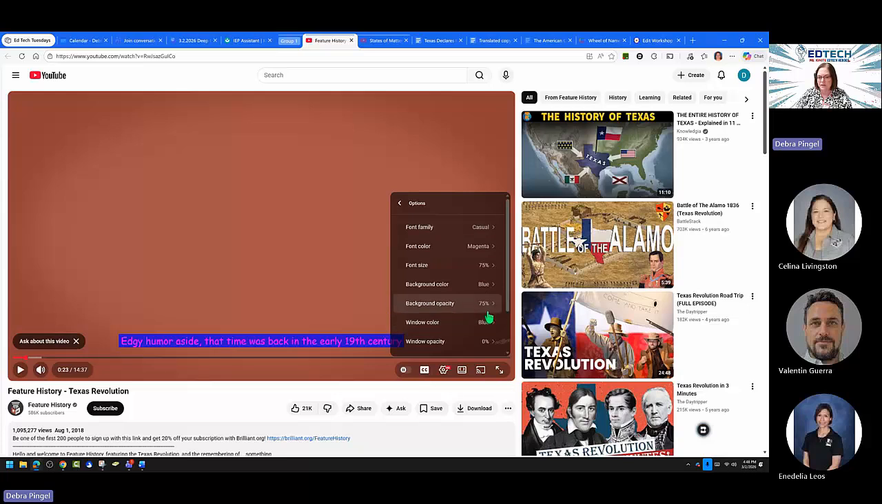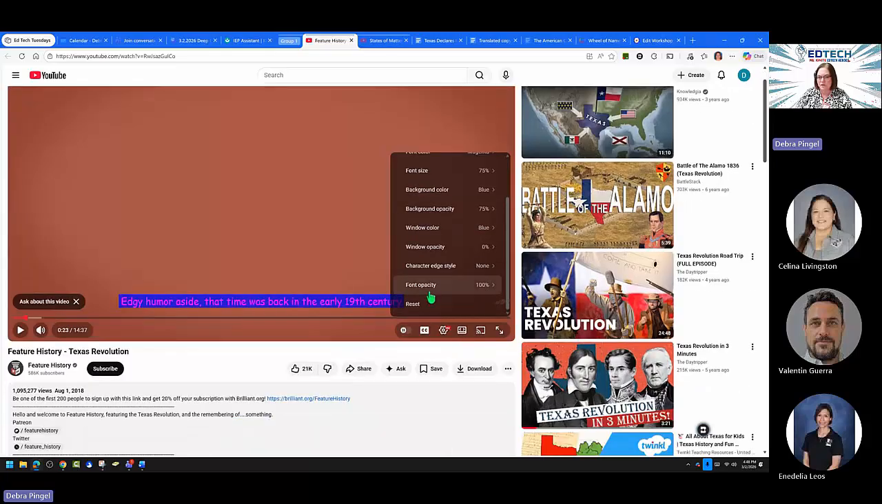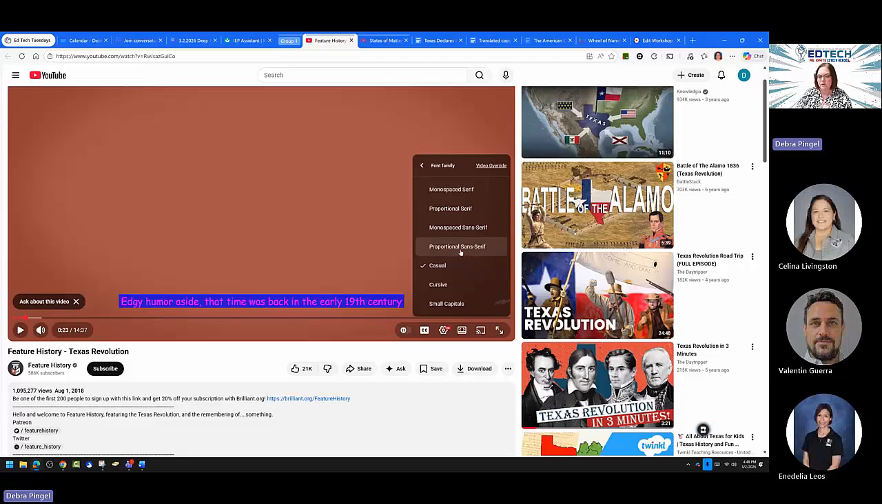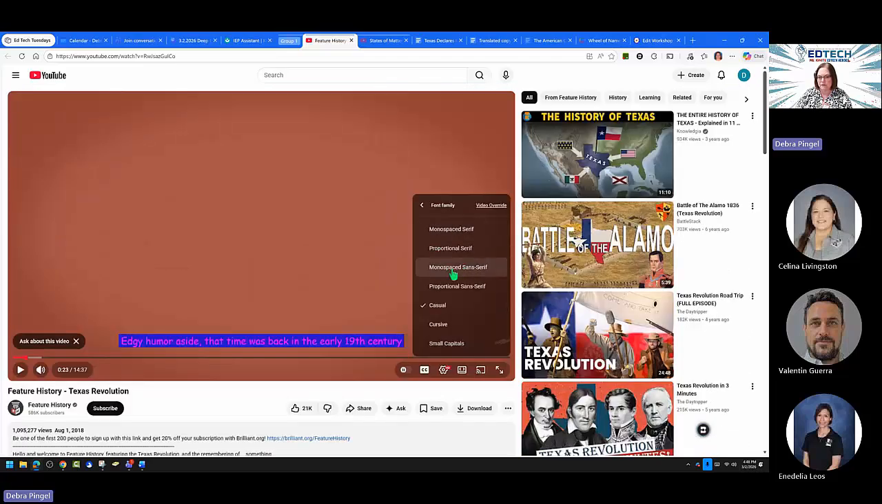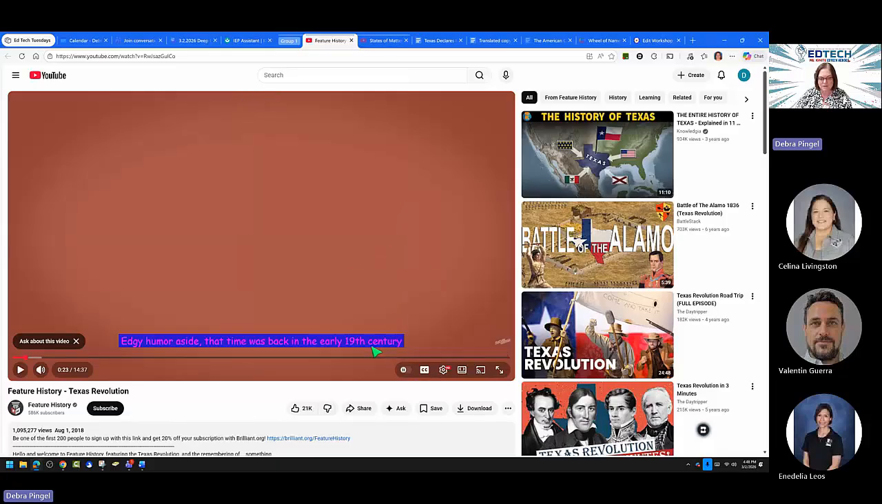It can also change the opacity, the window color. You can change a lot of different things here. You can even change the font family. Right now it's on casual. You can change it to a different cursive. If you want cursive, that's probably harder to read, so I won't do that, but I'll keep it on casual for now. So it's simply that easy to change those captions.